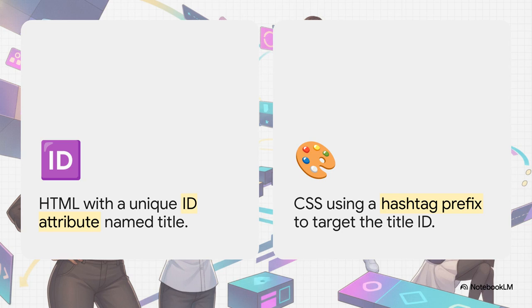And that's because the ID selector, which you can spot by that hashtag, is uniquely strict. Going back to our classroom, it's like a student's unique ID number. An ID must only be used once per page. It is strictly for styling one specific element. So remember, hashtag for ID, dot for class.